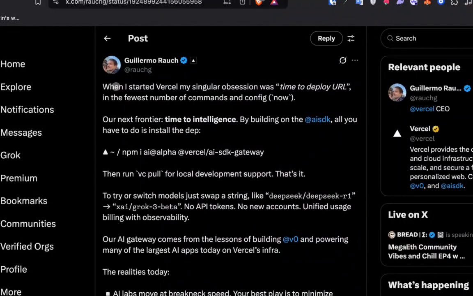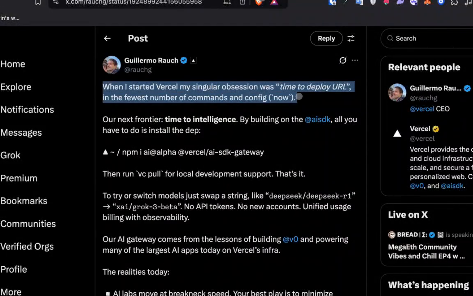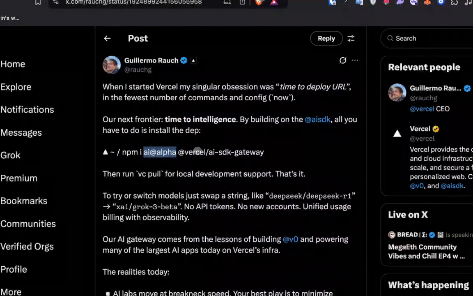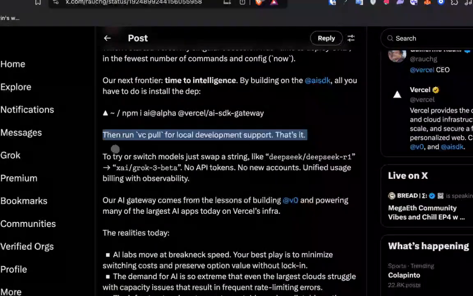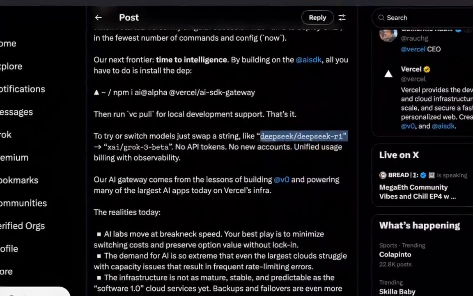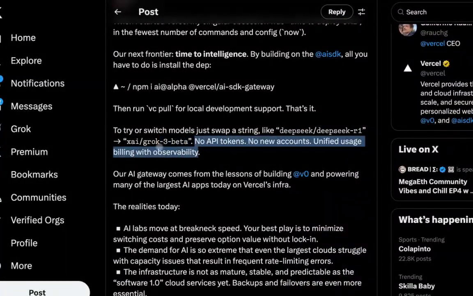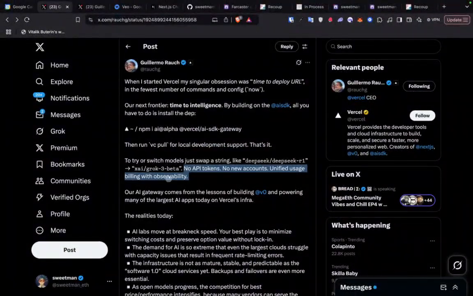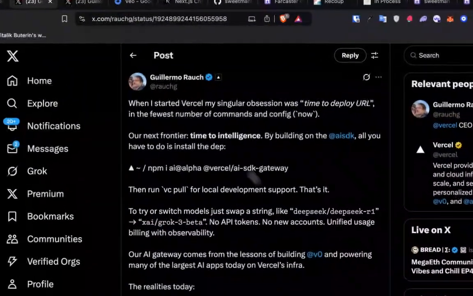Guillermo, the founder, said when he started Vercel, their singular obsession was time to deploy URL in the fewest number of commands. The next frontier is time to intelligence. By building on the AI SDK, all you have to do is install a dependency, the AI package, and the gateway package, and then run vc pull for local development support, and that's it. Then you can switch models just by changing a string. No new API tokens, no new accounts, unified usage billing through observability. So this is allowing us as builders to swap between any of the LLMs without having to worry about getting new API keys or setting up new code or any of that.